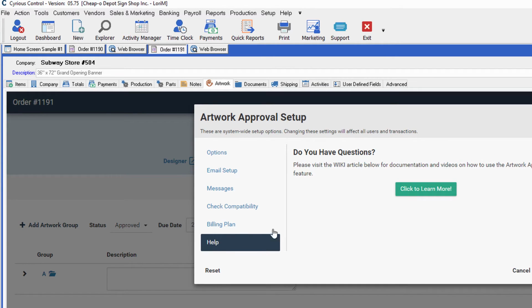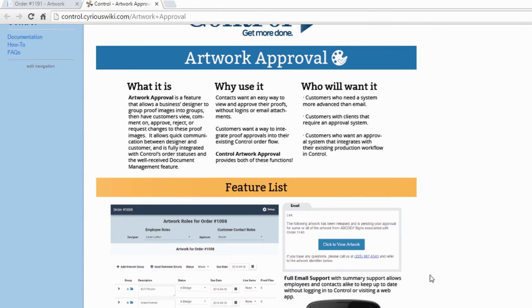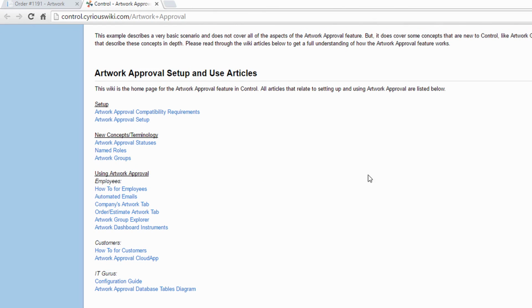Let's go ahead and click that. The wiki articles are very thorough and cover everything that this video covers and a lot more. As you scroll down, you can see all the different wiki articles that were created for this feature.